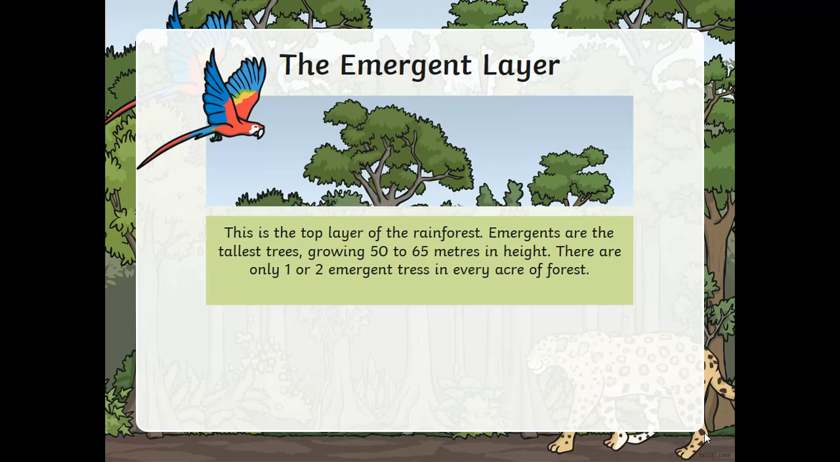So if you think of a meter stick that we have in school, 50 or 65 of those altogether would make those trees. So they're pretty tall. There are only 1 or 2 emergent trees in every acre of forest. Okay, only a few animals live on this layer.